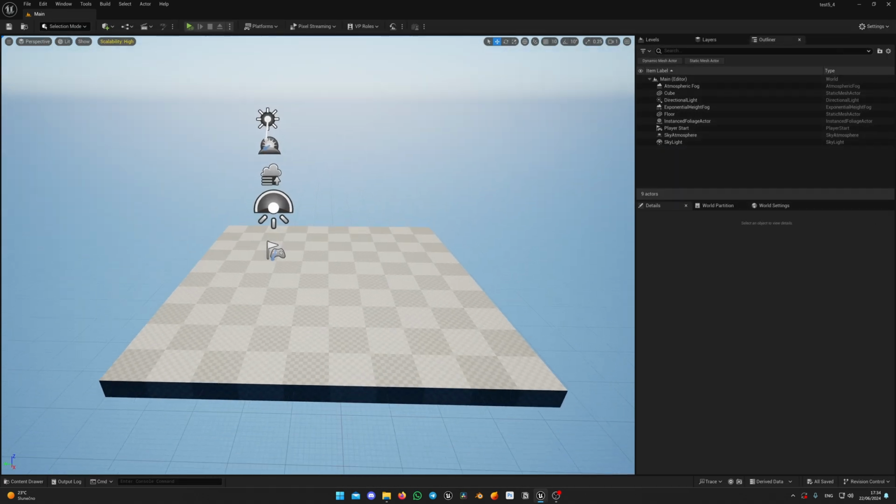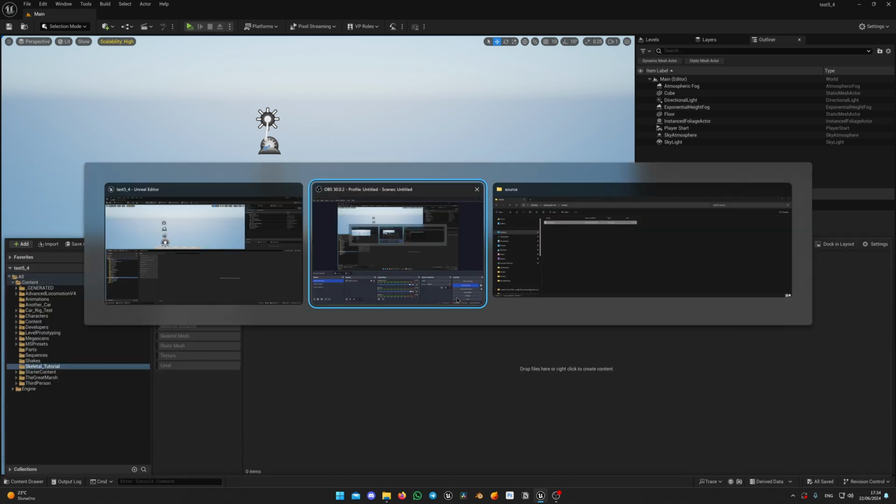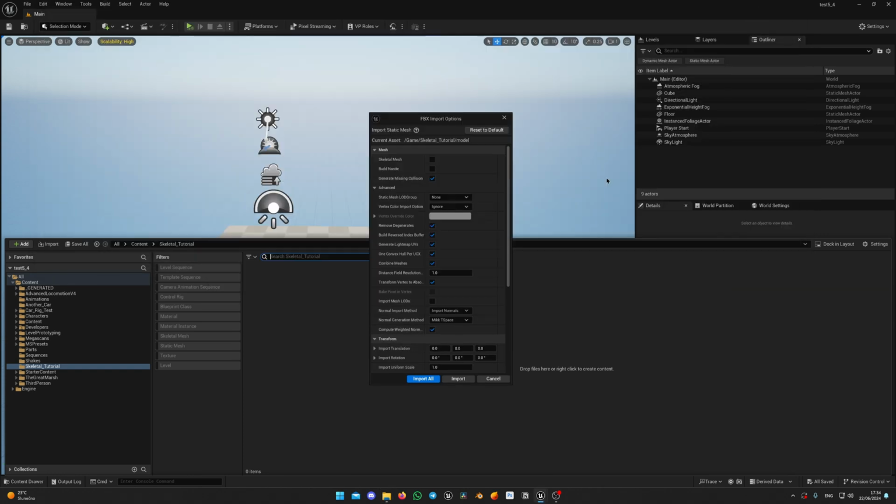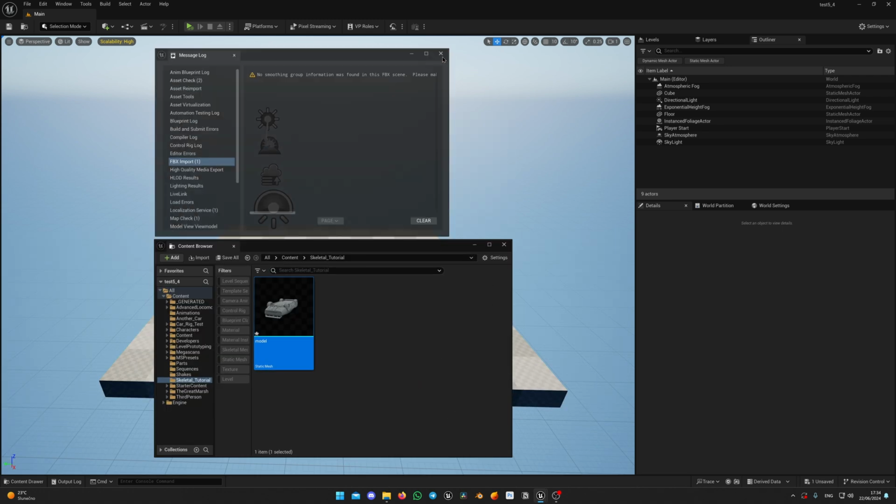Now let's import our car mesh. For this scenario, I will be using the cyberpunk car I found on Sketchfab. It is quite low poly and will be a good example of how to work with it. Simply drag and drop the FBX file from the folder to the content browser of Unreal, make sure you have the combine meshes checkbox ticked and hit import.